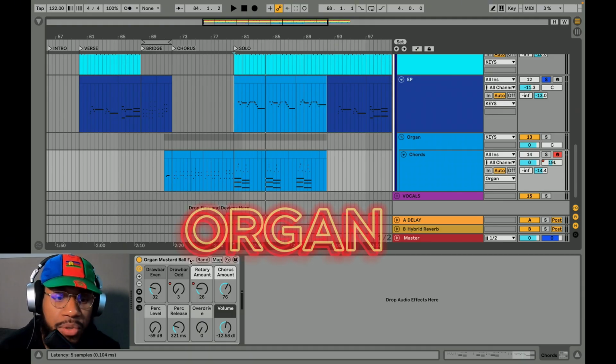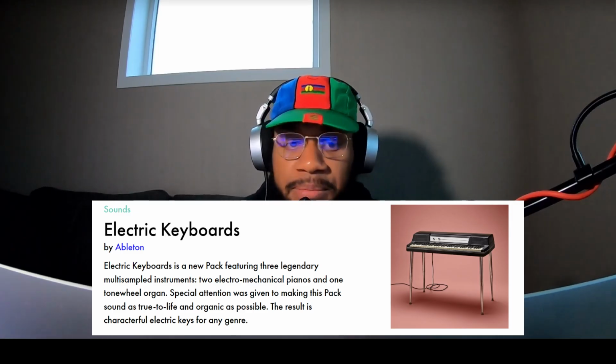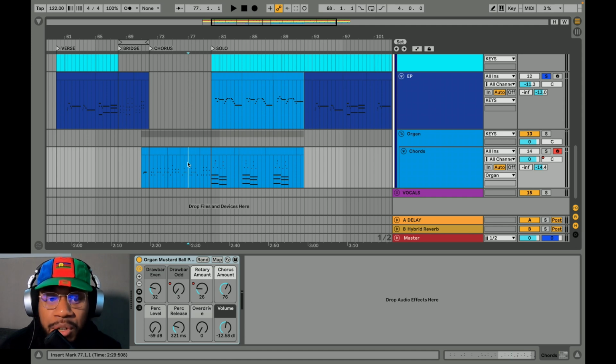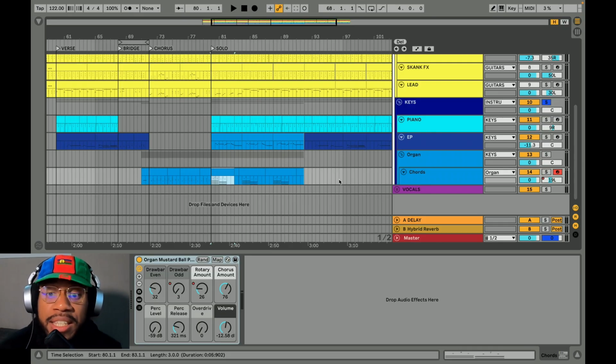And then the last instrument is an organ. I use this organ, Mustard Ballpark, from the electric keyboard pack. There was some automation on the drawbar during the solo. When they were holding a chord, the sound of the organ was going up, or changing, so I tried to recreate it. This is how the organ sounds from the chorus to the solo. As you can see, it's going up. Let's listen to the keys instruments together.